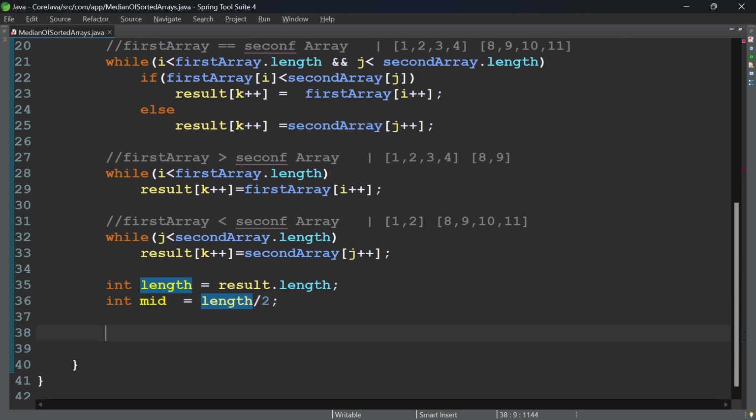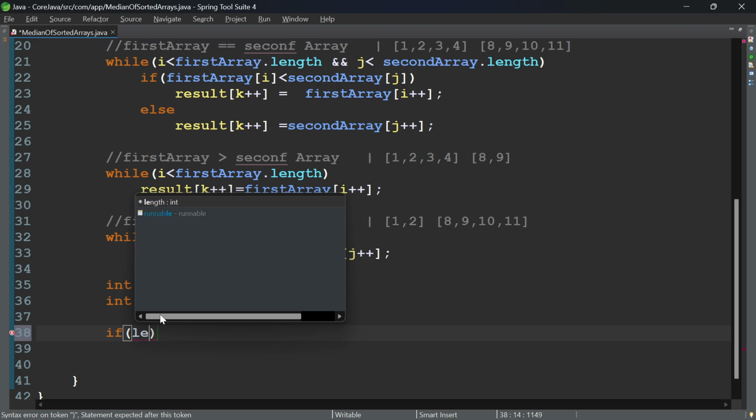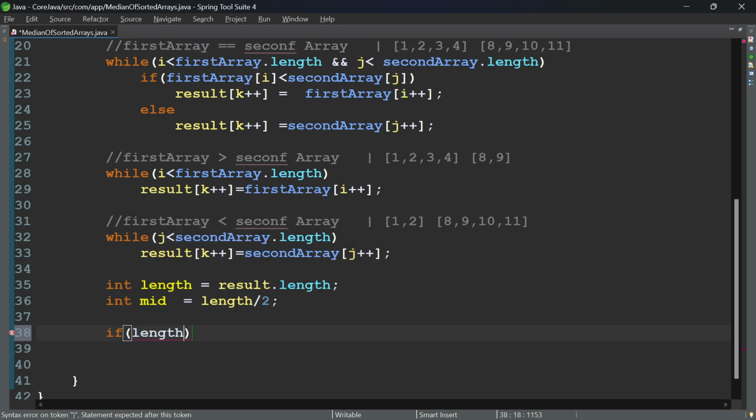So now I need to find the median. Before that I need to check the result array length. If the length is an even number, then the median will be the sum of the middle two elements by 2. So how can we check whether the length is an even number or not? Length divided by 2 equal to 0. If the remainder is 0, then the length will be an even number.